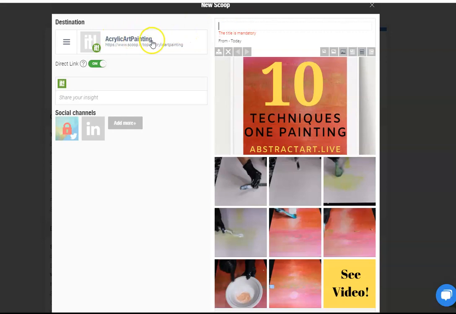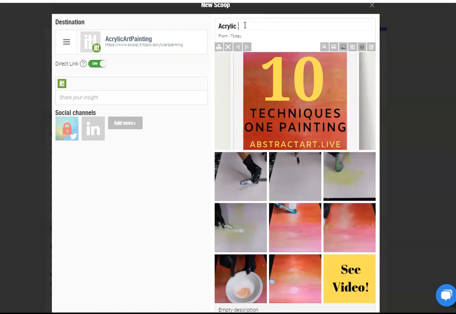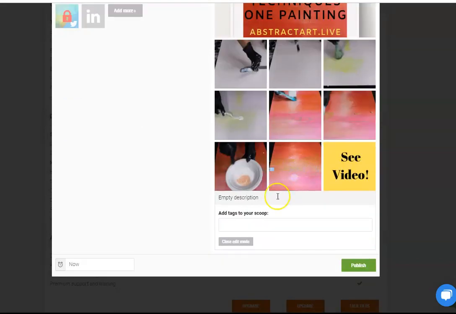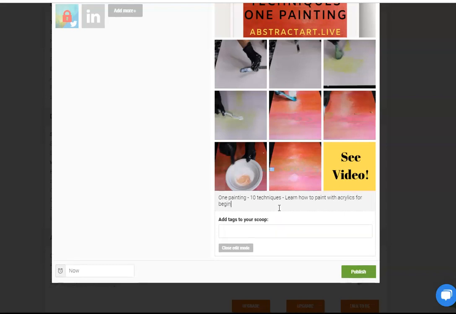I'm in the acrylic art painting, that's my topic, and so my subtopic is going to be my post title. So this is going to be acrylic art techniques for beginners, 10 techniques. All right, and then I'm going to put in my description, which is going to be one painting, 10 techniques, learn how to paint with acrylics for beginners, easy painting.